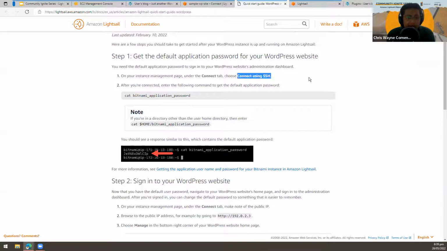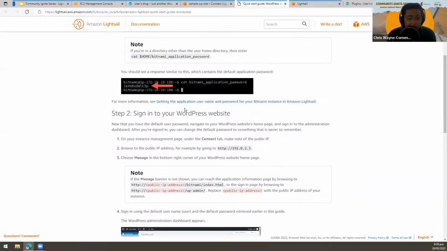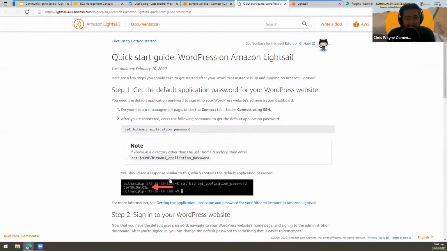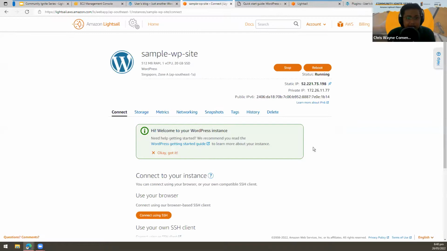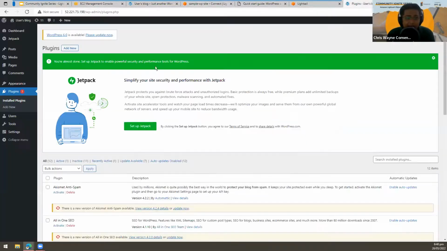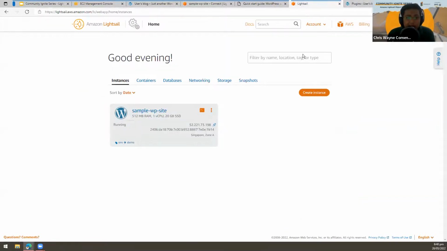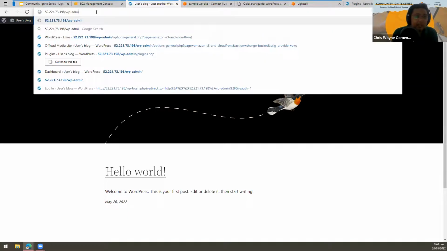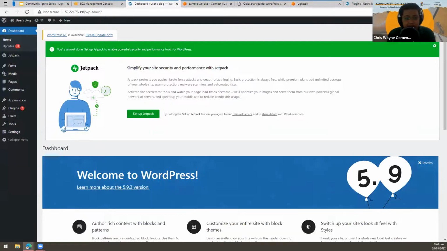You have to log in via SSH and then cat this file, the Bitnami application password file. Normally, you would want to delete this after you copy it, so that you don't keep a copy of the password inside the machine. After that, you have a website. Then I logged in as an admin. If you're familiar with WordPress, normally you go to /wp-admin and then enter the password.